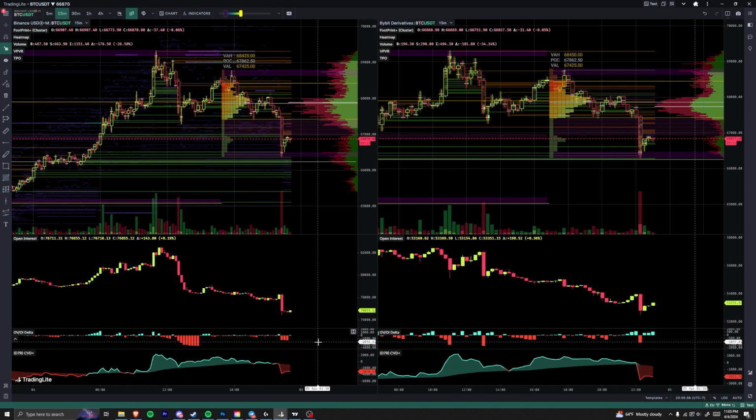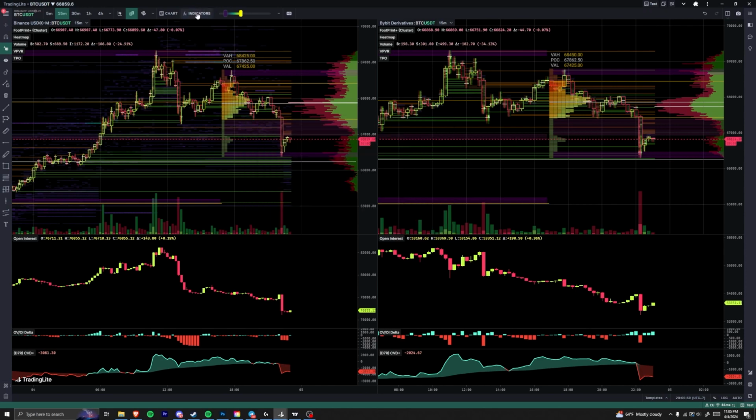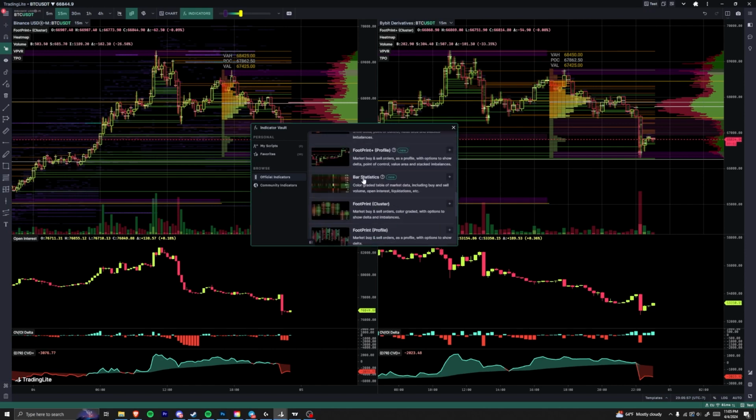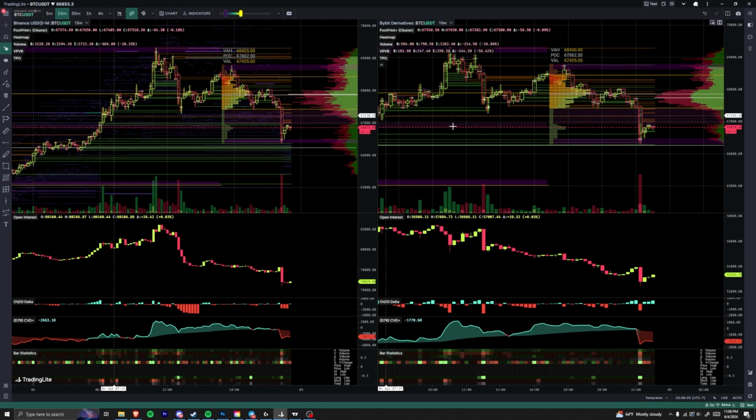And if you want a more detailed view of what's going on in the markets, it's an indicator they call bar statistics, or the footprint on the chart. So once again, go over here to indicators, do official indicators, scroll down until you find bar statistics right here. So go ahead and add that to the chart.